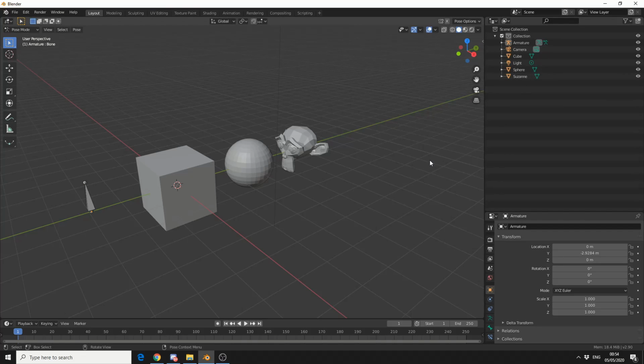Continue on. That's basically one functionality. Anything you select inside of the viewport will be selected here, and it works vice versa. So if I select Suzanne here, it will select in the viewport.